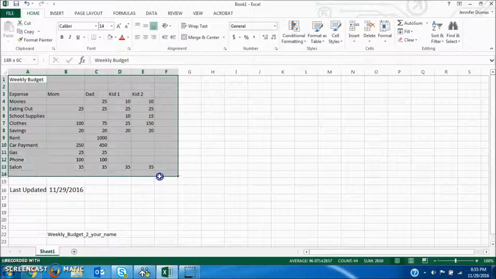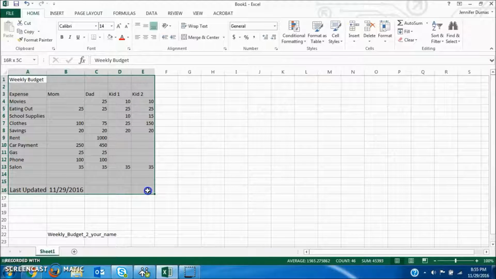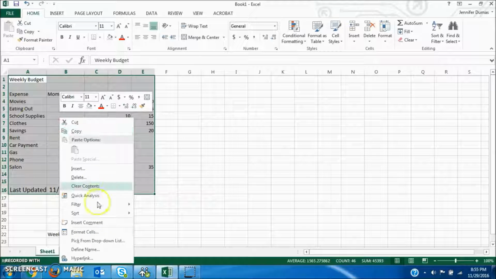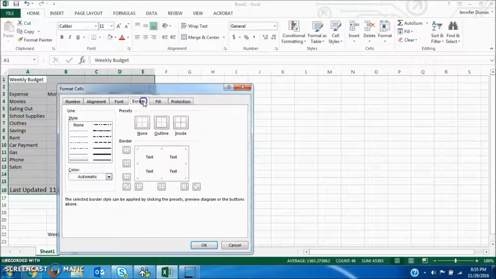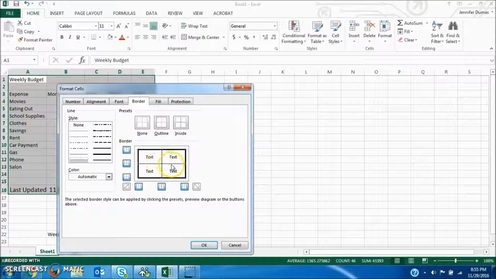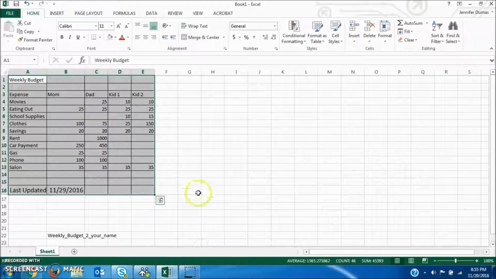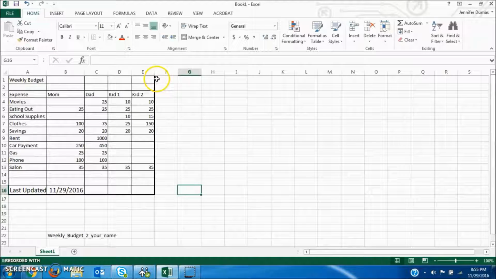The next thing I'm going to do is I'm going to go ahead and highlight my spreadsheet. I'm going to right click and I'm going to format cells. And under border, I'm going to put a thick grid line around the outside and a thin grid line on the inside. And when I click away, as you can see, thick on the outside, thin on the inside.